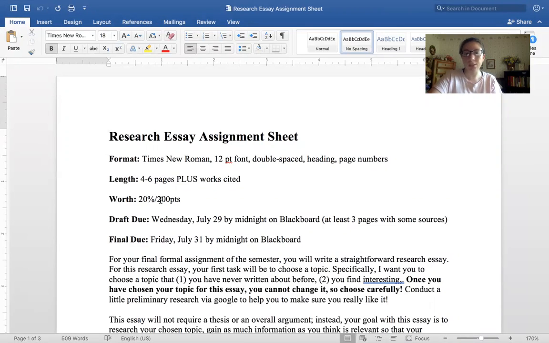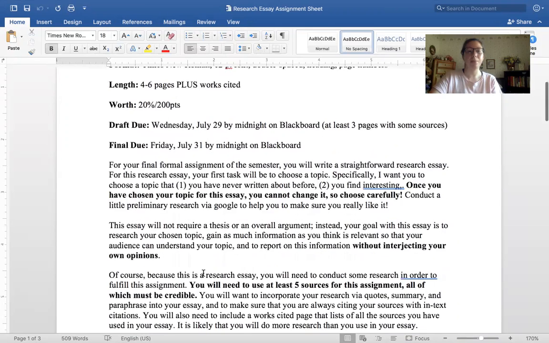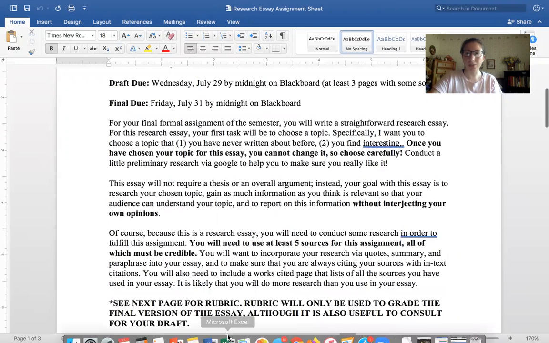Or 200 points. And your draft is due Wednesday, July 29th by midnight on Blackboard. Please give me at least 3 pages with some sources. And your final is due July 31st by midnight on Blackboard. Okay, so now I'm just going to read what I'm going to ask you guys to do for this assignment, and then I will show you the rubric, which is slightly different than the other ones.